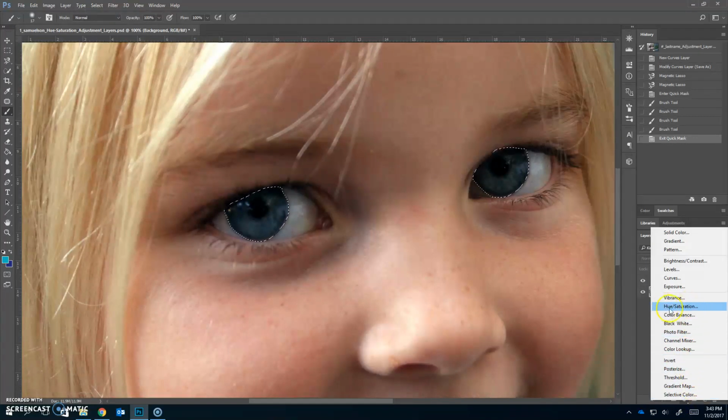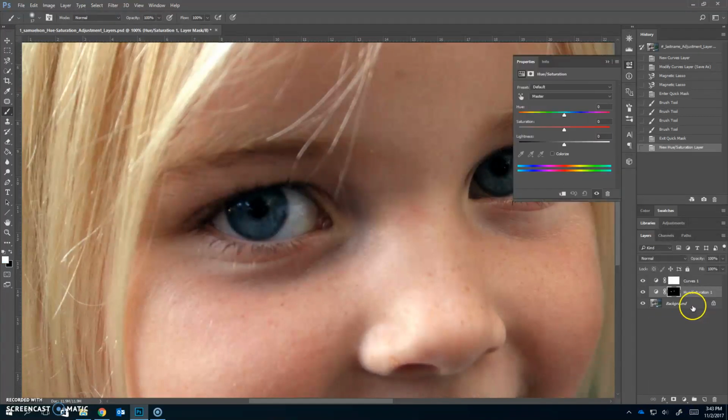so I can create a hue saturation adjustment layer. Now, I want you to notice that the marching ants are gone. That's okay. You can tell that a selection has been made because you can see it here in this thumbnail on the hue and saturation layer.